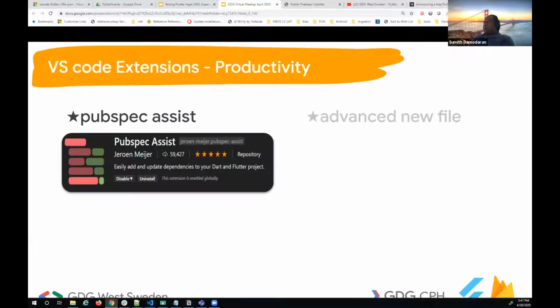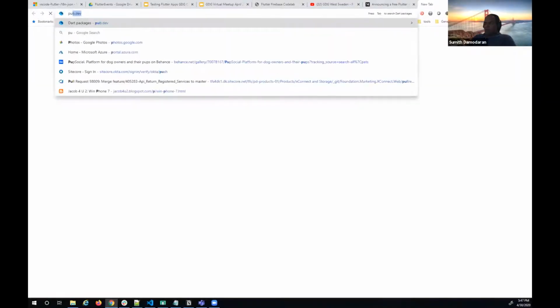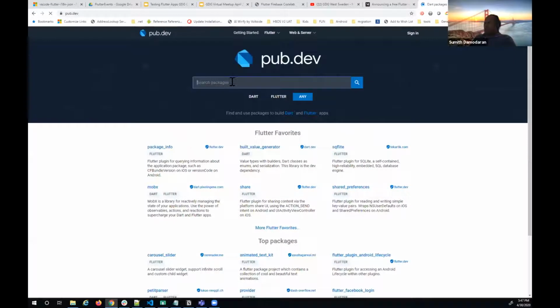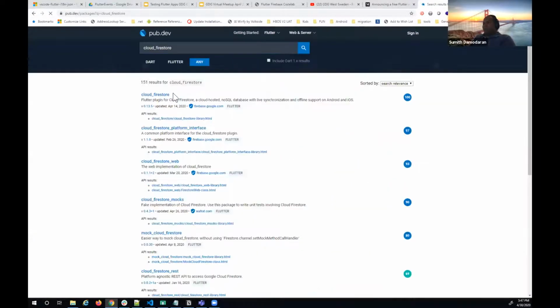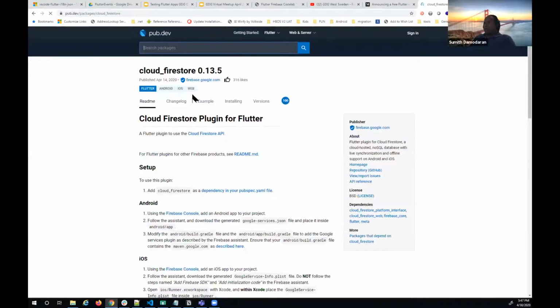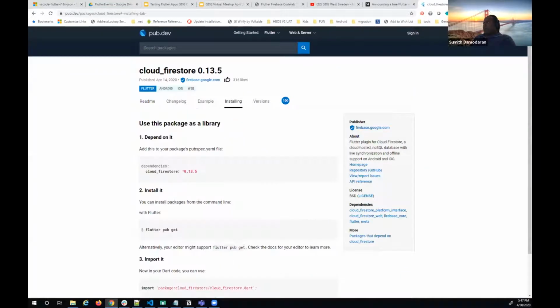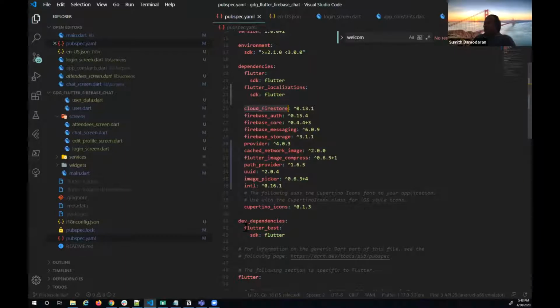So what you do is go to pub.dev, look for Firestore, you come back, and then you install it. Just to give an example, I will go to pub.dev and say I need a new extension for image, or let's use Cloud Firestore, and then it shows, okay, this is how you install it.